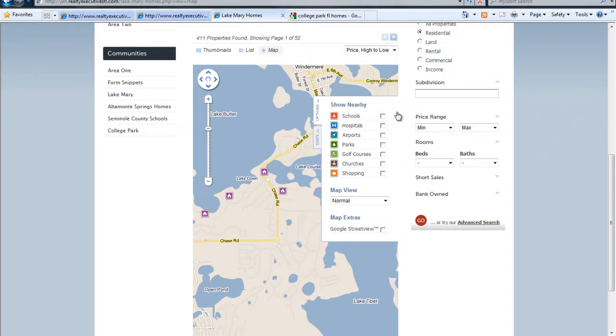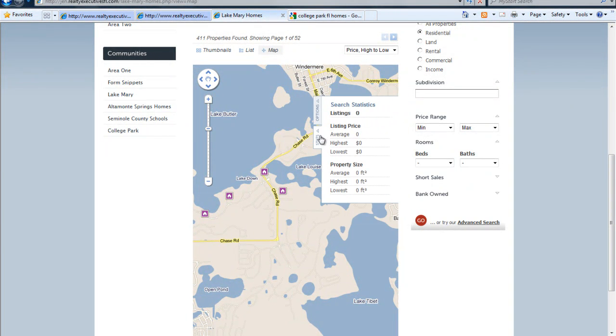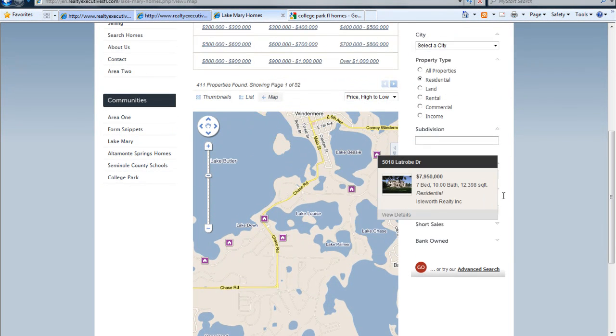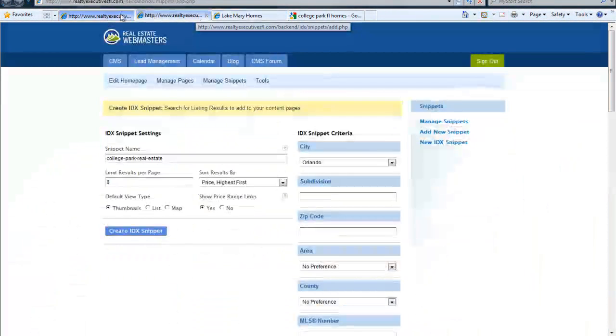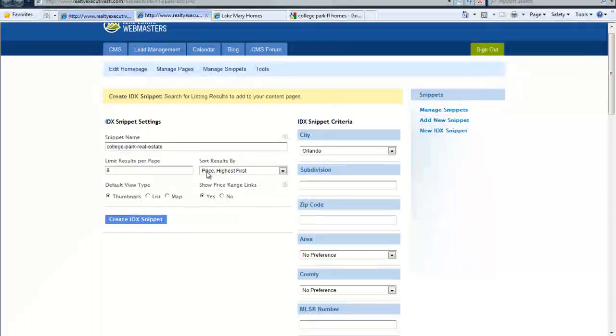And they can go in here and do options like look at schools. They can see the average number of listings and so forth. And it's great for that. But I really recommend the thumbnails. So we'll go back to the tab.